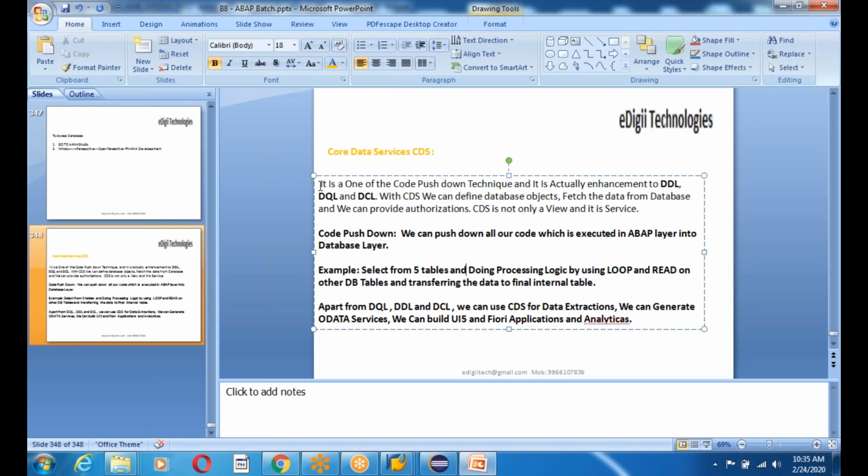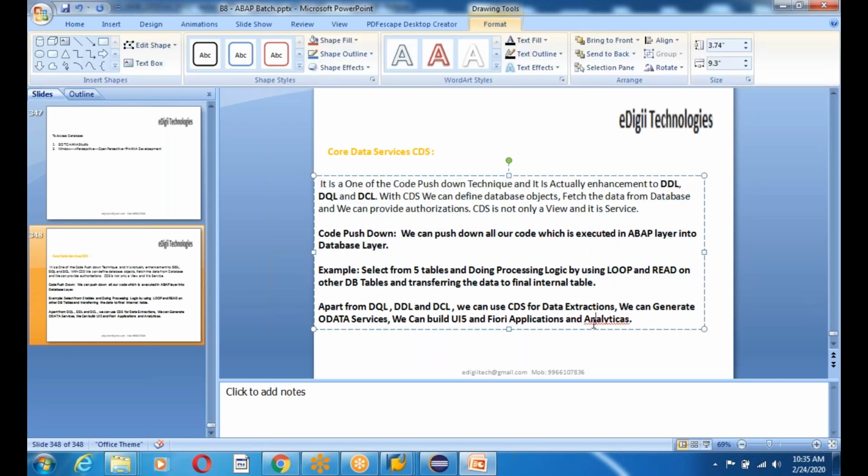So this is important. Learn this page by heart, guys. This is very, very important. A lot of things have been discussed here, and we'll see the practical, but from the interview point of view, memorize these statements. What exactly is CDS? It is one of the code pushdown techniques, and it is an enhancement to DDL, DQL, DCL. With CDS we can do the same thing, I'll explain slowly.